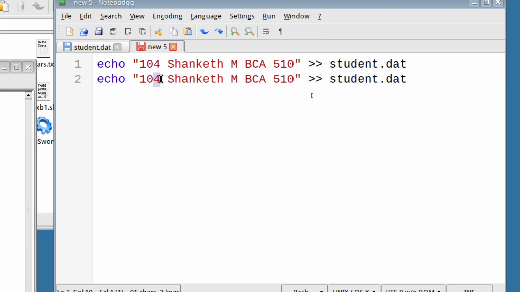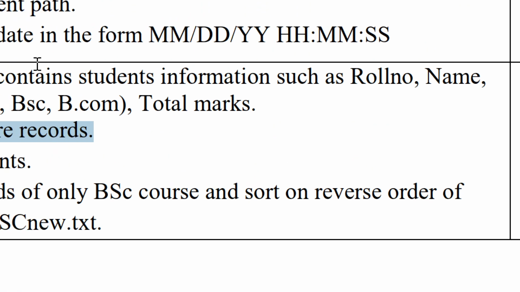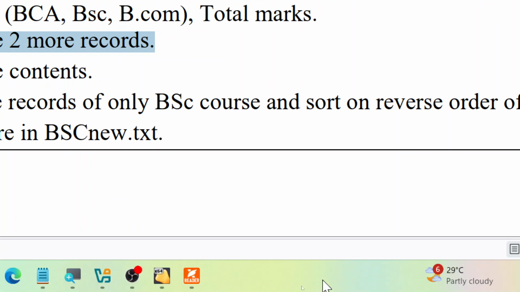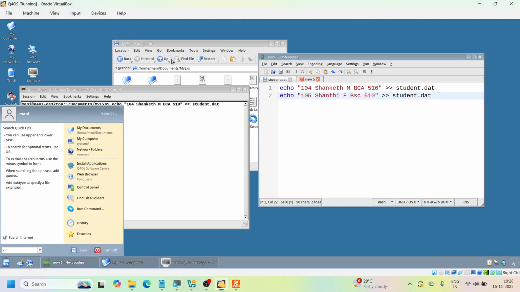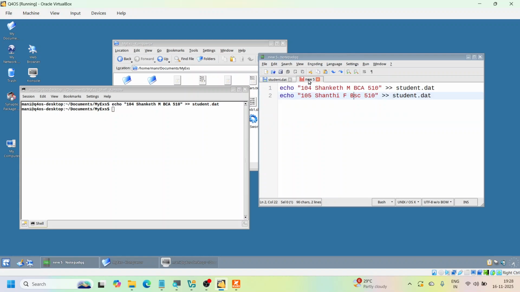The next student number is, and I have already told you I will take the name as Shanti. So she is female, and she is from BSC. Okay, BSC. Let me just see, just a minute. I want to see how they have written that BSC. Okay, the S in BSC is in small case according to them. So I'm going to take this number as 450.